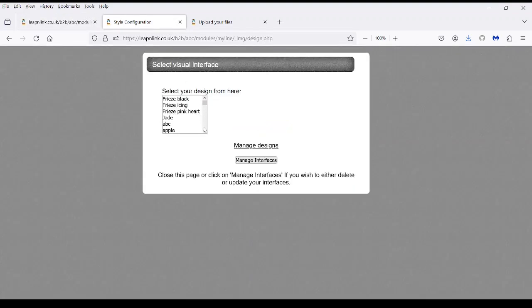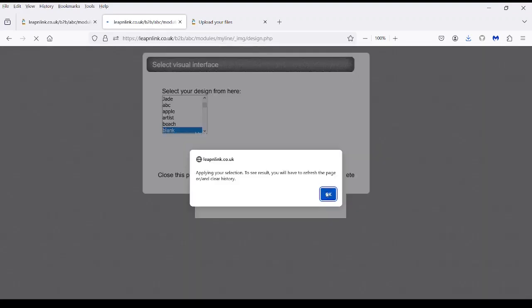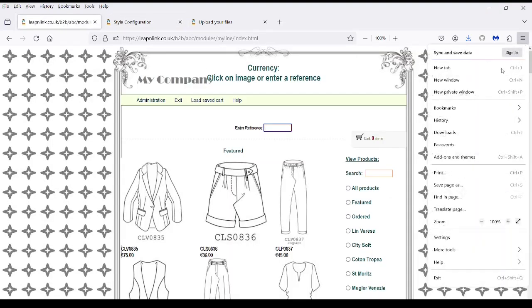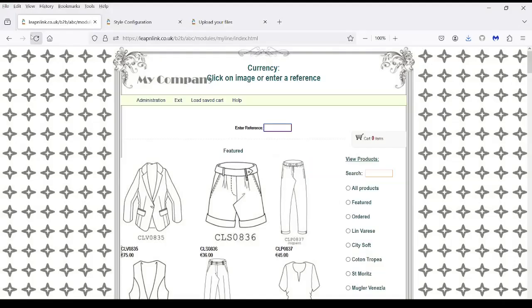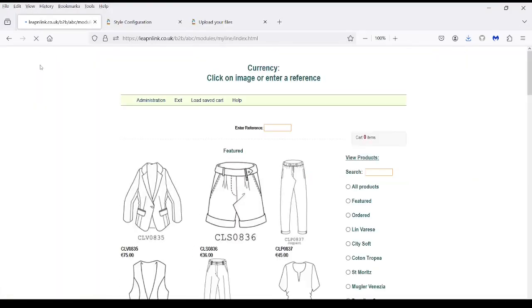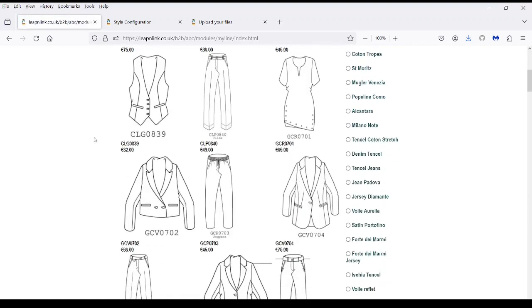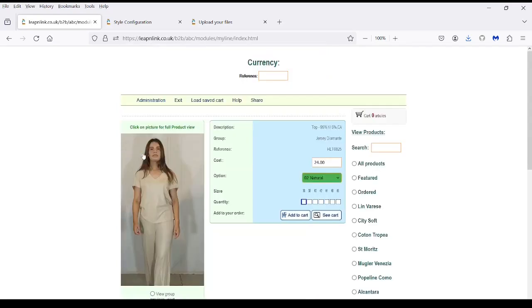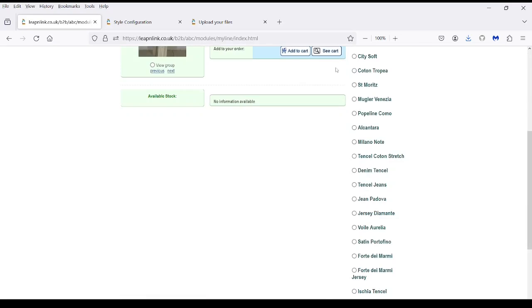and to show you what the blank one is actually like, I'll apply the blank one. History, recent history, and reload. And basically all the content is there, but there's absolutely no distraction whatsoever. If you click on a product, I'm going to pick one which had an image here. This is what you get.